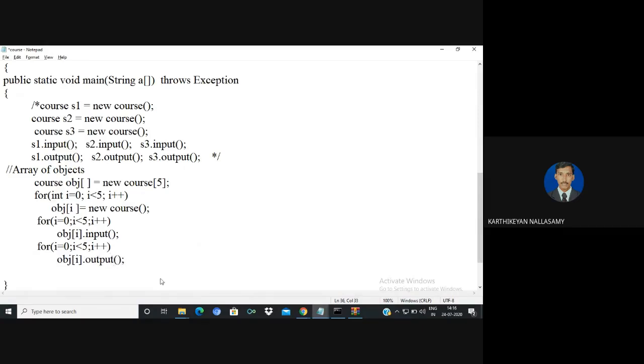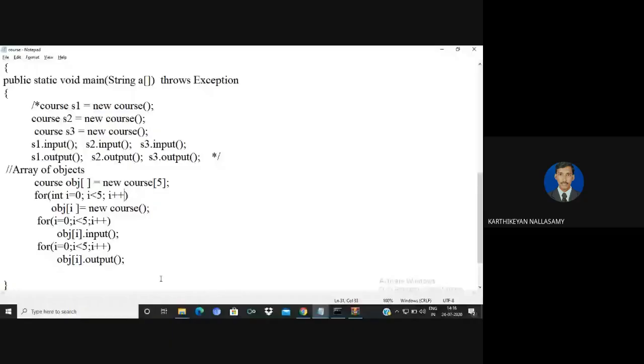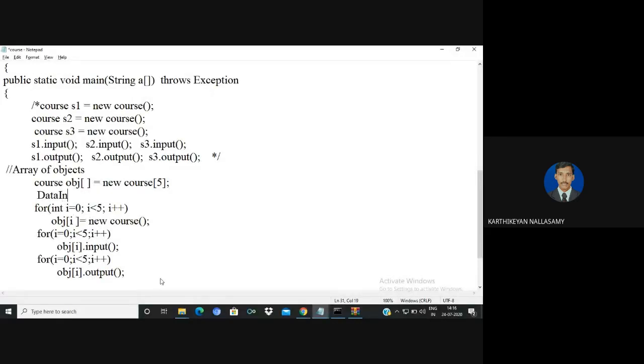Only a small correction is needed if you want 52 students. One is here we need to allocate 52 memory, then the conditions will be changed. So instead of that, if you are interested, you can go with the input method, data input stream.